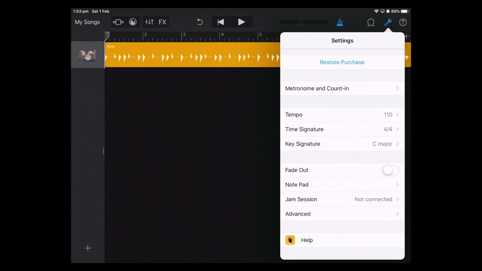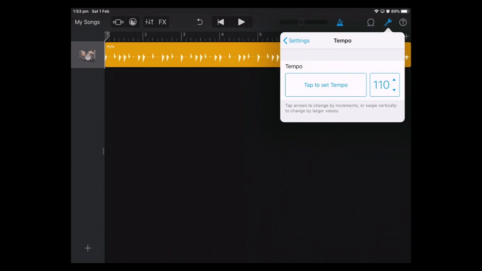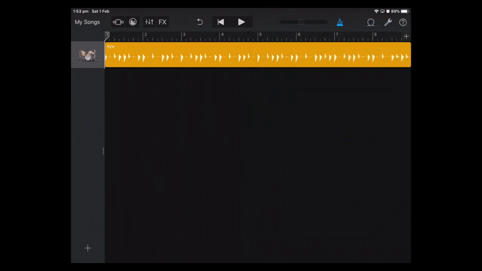Anyway, for this project, I will be changing the tempo from 110, and I'm going to make this a very nice 123 BPM, or beats per minute. Now, if we tap out of the settings, it will take us back to our edit screen. And the great thing about GarageBand is even though we changed the tempo after we had recorded our drum track, the application has already updated the positioning of the notes. So now the notes perfectly line up with our brand new tempo. Now that's bloody handy.